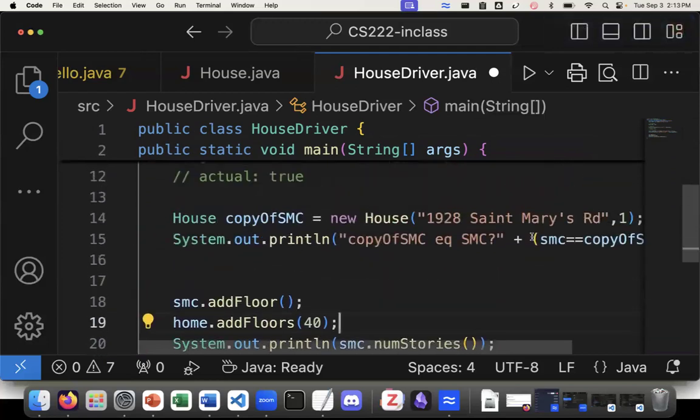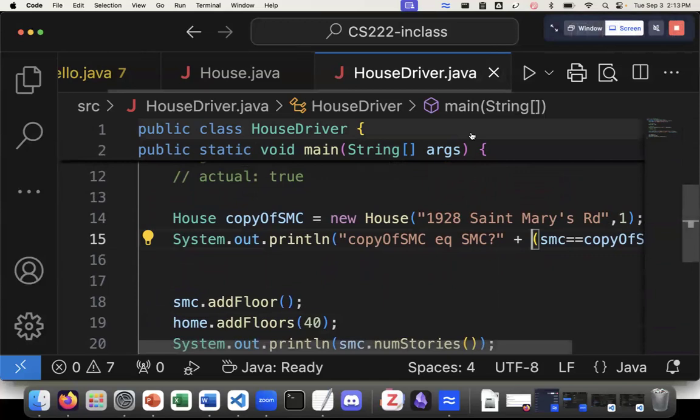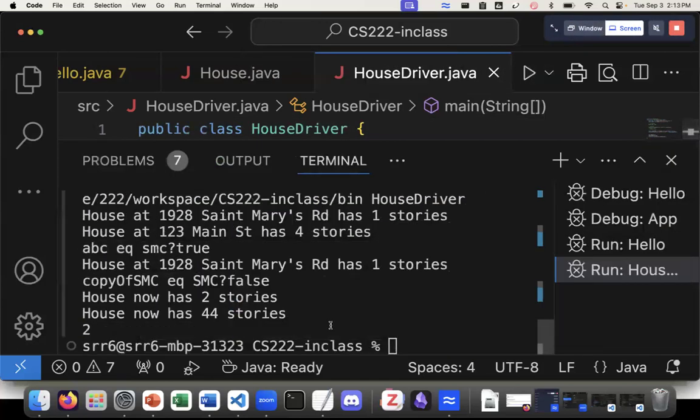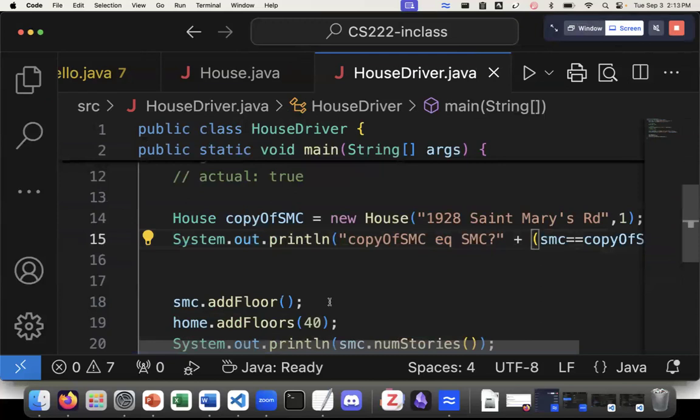Okay, let's test it. False. It is false. Well, why do you think? What's going on here? They point at different objects. Yes, they point at different objects.